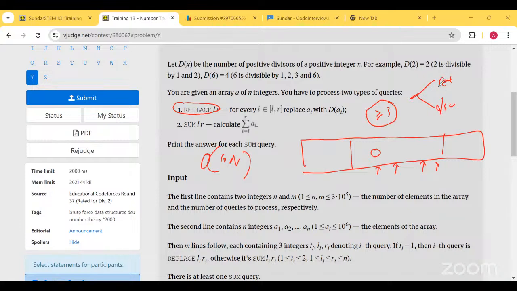If we use a set, at first just insert all of the indices, but if some index reaches 2 or 1, then just erase it from the set. After that, every time we want to replace, just do lower bound until index L, and then just iterate 1 by 1 until R. Okay, that is if we use set.